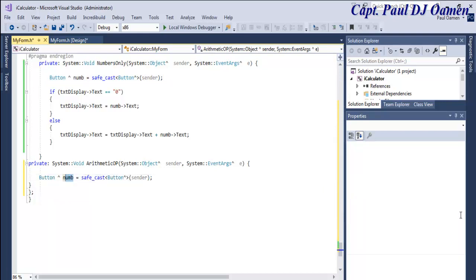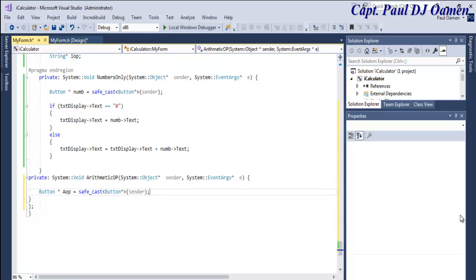But I'll change this name. You see this very name? I'm going to change it to AOP. That's arithmetic operator. So that's the new object in there. So now let's make use of these variables.